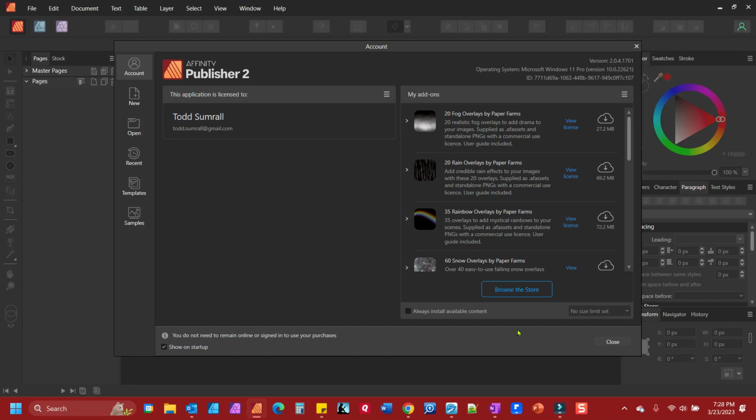This is going to be a short video to show you how to create a new document in Affinity Publisher version 2. We're going to look at some various things that you can change on these adjustments. So there's two ways to create a new document.